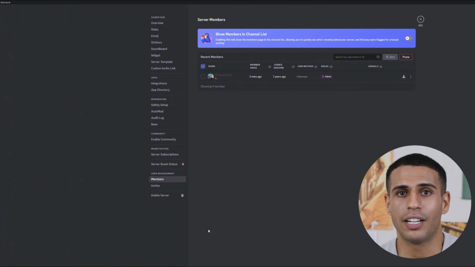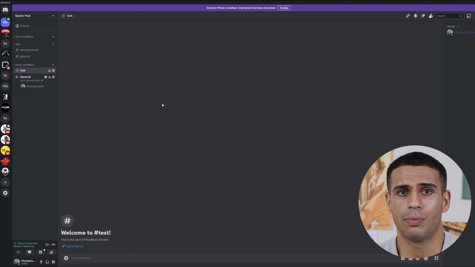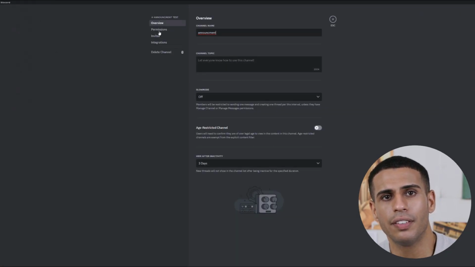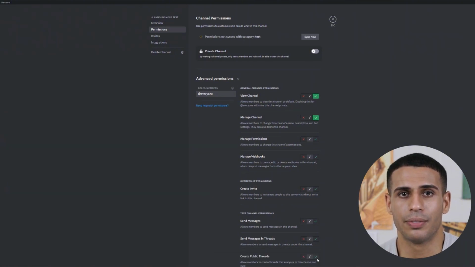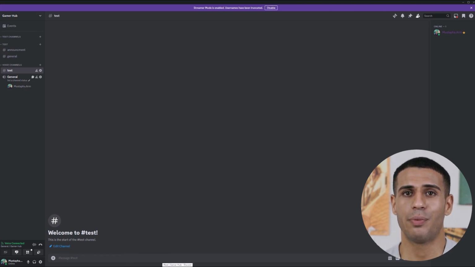Security is important, especially if you're inviting a lot of people. By default, new members can post in all channels. But if you want more control, go to each channel's settings and adjust who can send messages or react to posts. Now that your server is set up and secure, it's time to invite people.